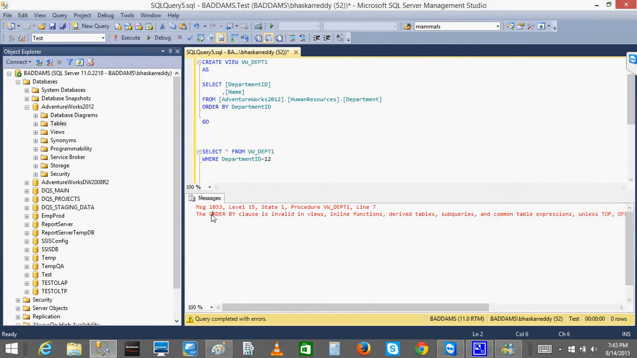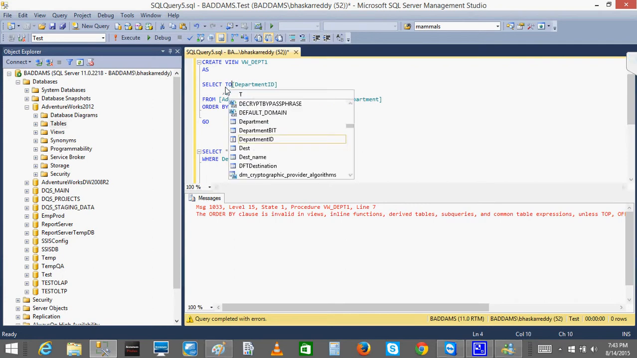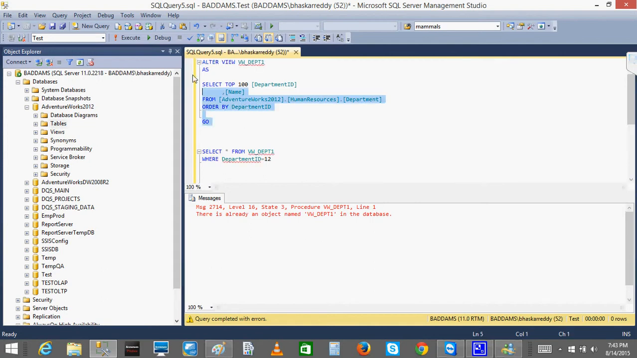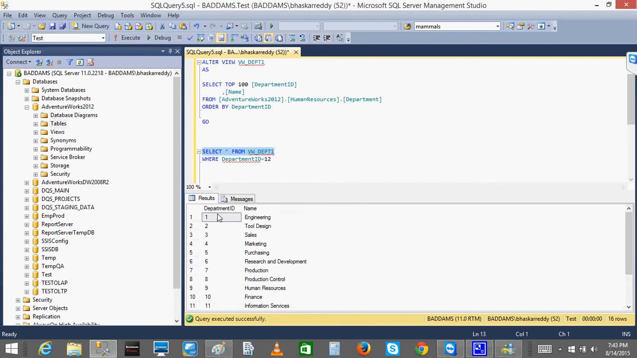that the order by clause cannot be used in the view, but you can use order by when you have the top 100 function. If you have top 100 listed, then yes, you can have the order by here. Now see, I'll create the view. By default the view is already there, right? So I'll just alter it. That's it. Now the view will execute and I can get the sorted data. When I select it, automatically I'll be getting the sorted data.